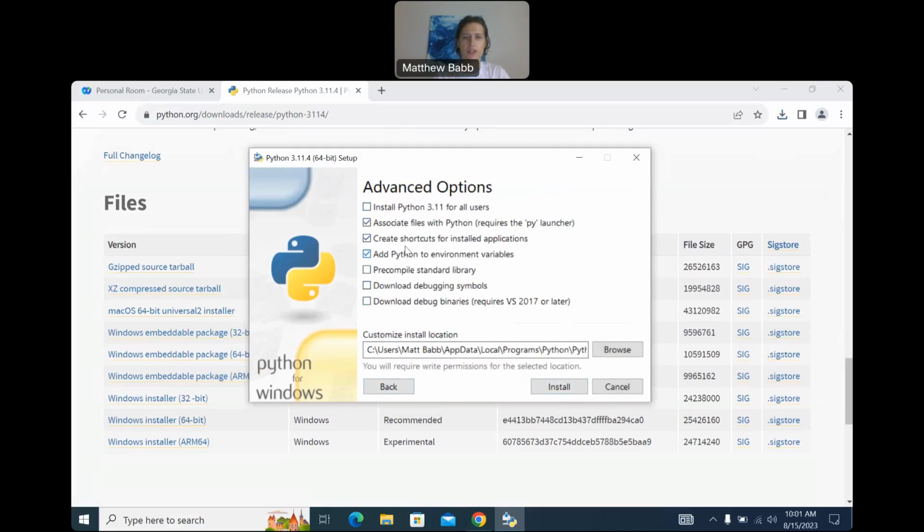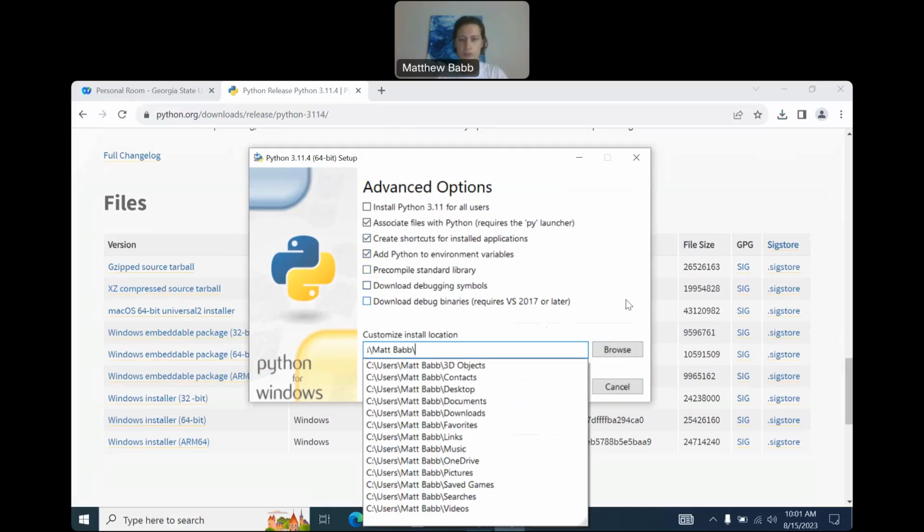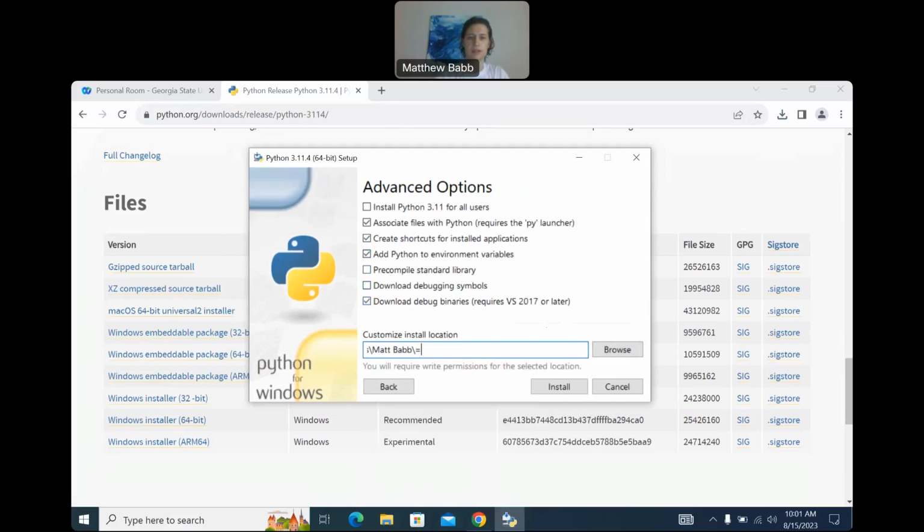Associate files with the PyLauncher, create shortcuts. Yep, cool. All this is good. Don't check these. One other thing that I usually like to change is this right here. So I personally don't like installing Python all the way here. I like installing it directly into my users folder. So you see this is in my C drive, in my users folder, and then MatBab.